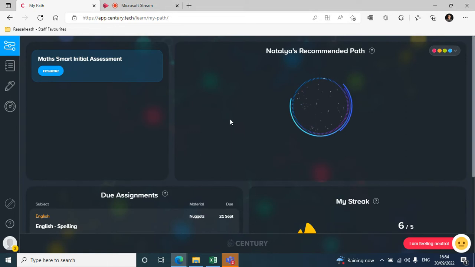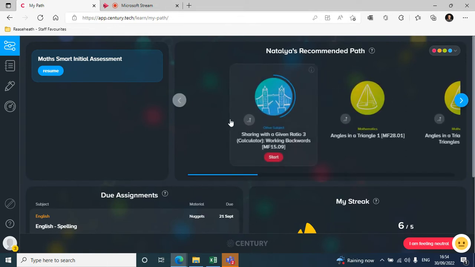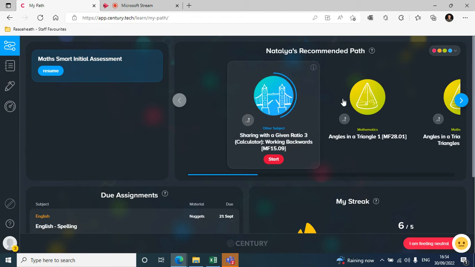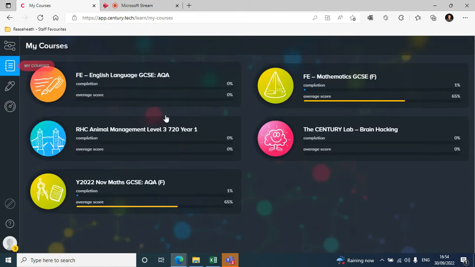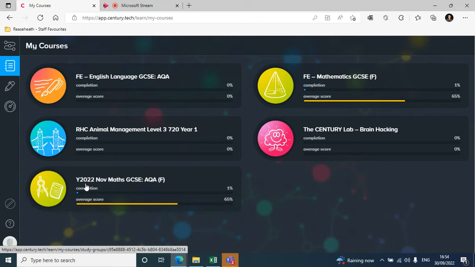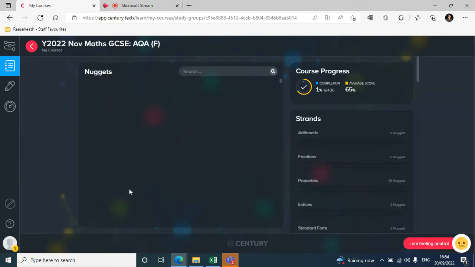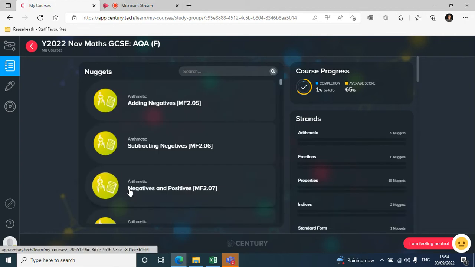There we go. Now there's two ways in particular you can prepare for these exams. First way, don't worry too much about your recommended pathway. The first way is by going on to My Courses. You should all now have a year 2022 November Maths GCSE AQA Foundation course assigned to you. This course is specific to the November reset exams. It only contains nuggets that will be on your paper.